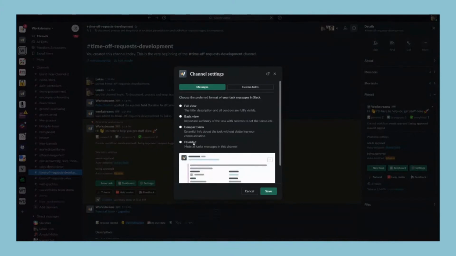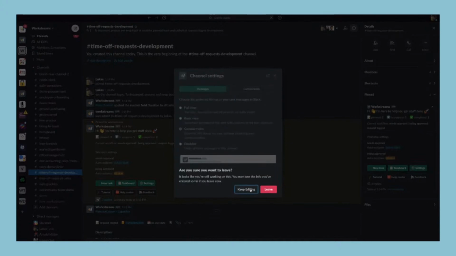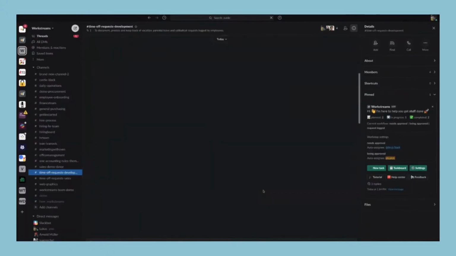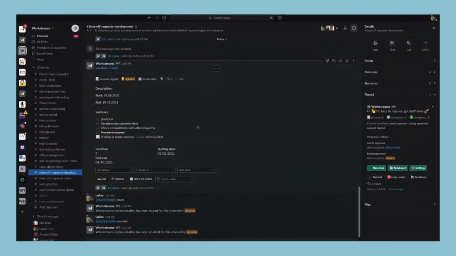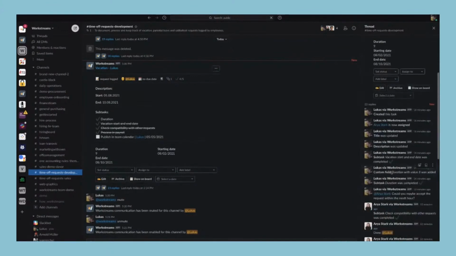Other options would be to mute all task messages in this channel. Other options would be also to have the compact or basic or full view, or shrink the view of a single message down to the essential parts. However, we are aware that you probably still want to have the task message itself, but don't want to be notified over every single step, for example completing a subtask.